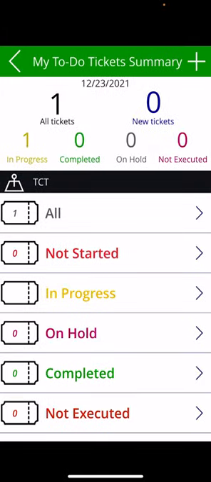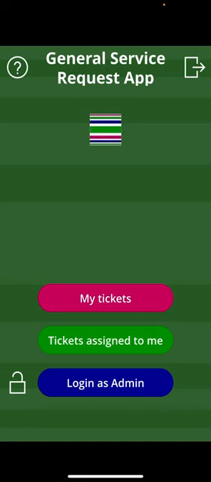So basically it's a pretty simple app. If you wanted to close this app, you just click the exit button. And that's all that I have to say. So if you have any questions, just let me know. Thank you.